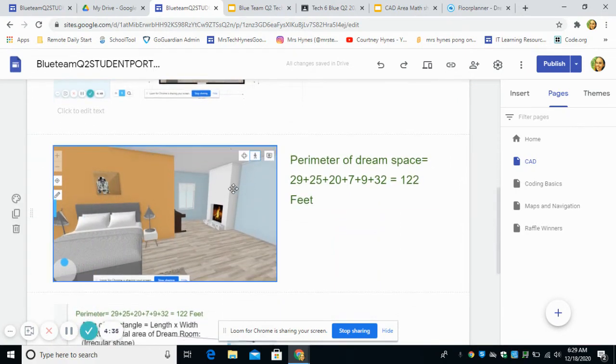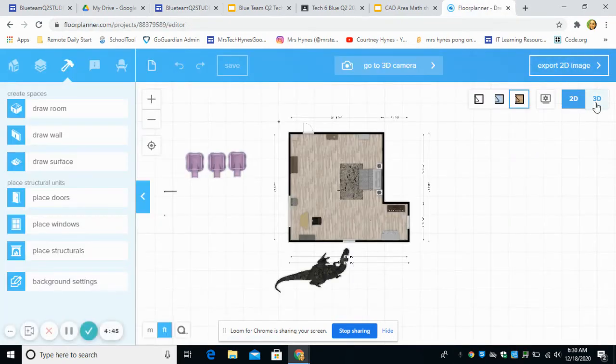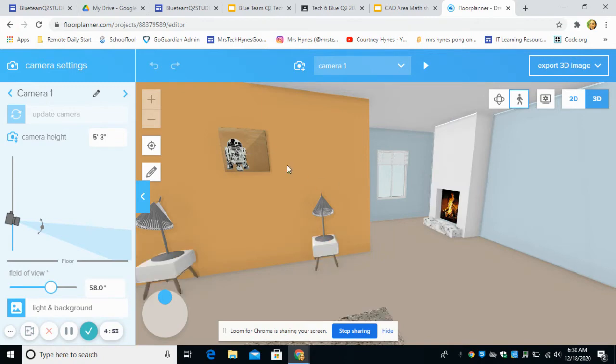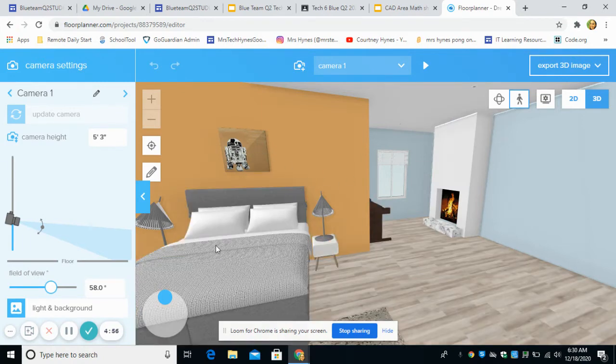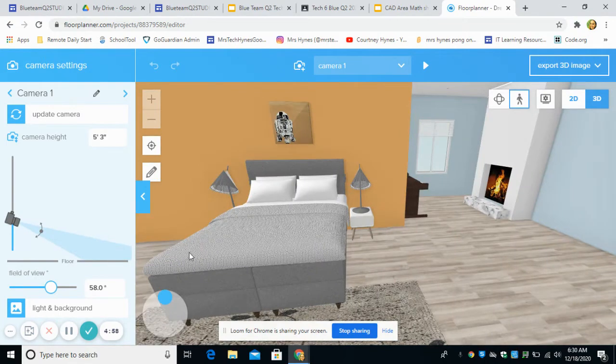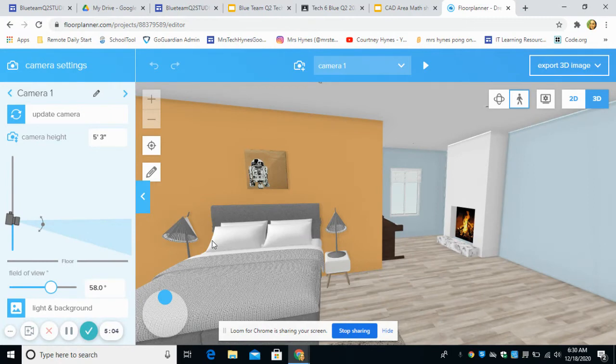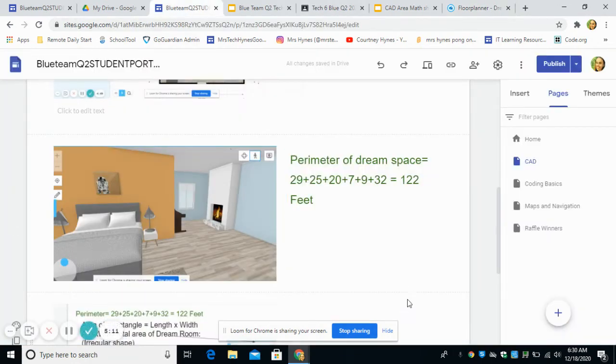I'm going to scroll down. You also want to include at least one 3D picture of your dream room space. Many of you have more. So remember, in Floor Planner, we were going between the two different views here. In 3D mode, I'm just going to click on that for a second. I'm on my person here, the droid picture. You can go around and pan to get the best screenshot of your room. Okay, so again, copy to clipboard or print screen, and then go back to your tech portfolio, clicking and pasting.